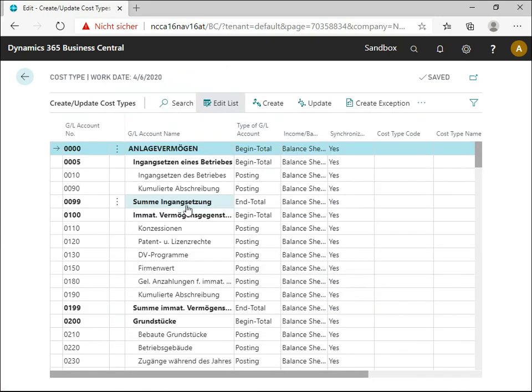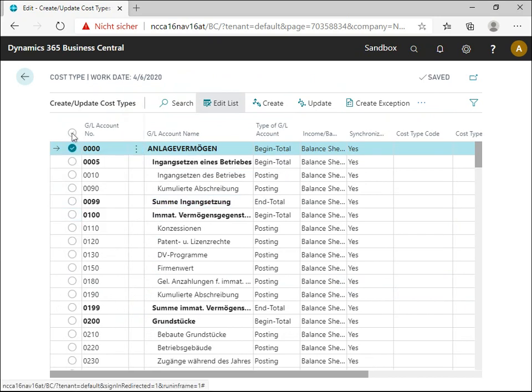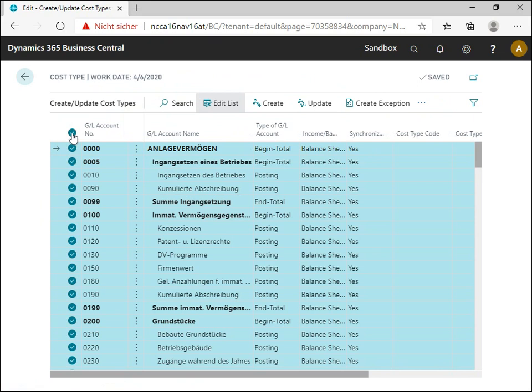In the Create/Update Cost Types page, select all GL accounts from the list that you want to transfer. But of course, you can establish with filters which GL accounts will be transferred into cost accounts and created there as cost type, if you don't want all. I would like to transfer all GL accounts of the company, and that's why I select all lines here.